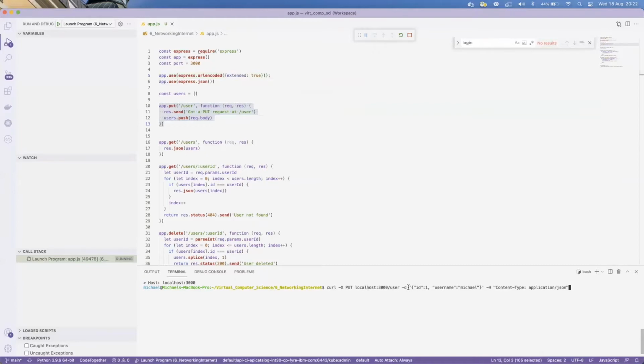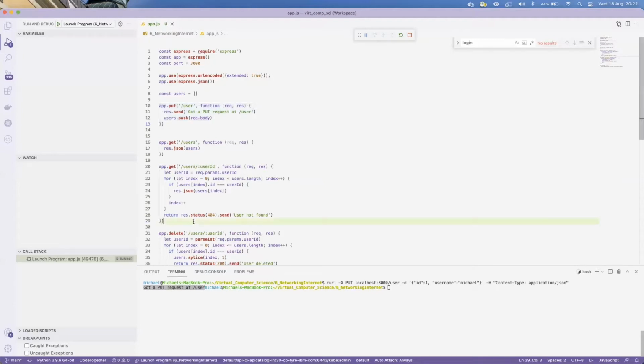-d, I suppose d stands for data, and the data we're going to send is this block here, and that is JSON, that is JavaScript object notation. So we have a piece of data, there's an ID of 1, and there's a username of Michael. So I'm inserting Michael into the database, okay? So I'm going to run that, and we can see there, got some response back, got a put request at /user. And there's the log for that. Got a put request at /user.